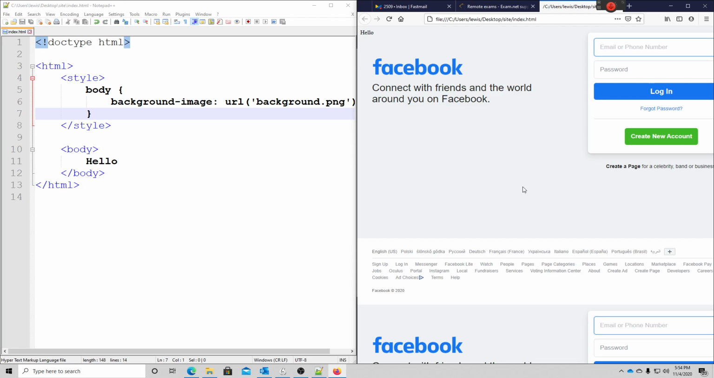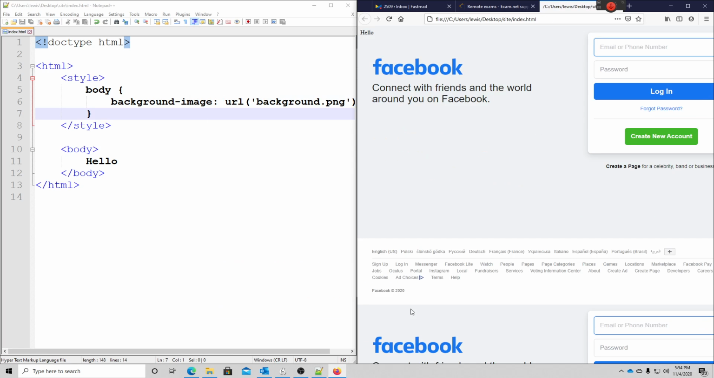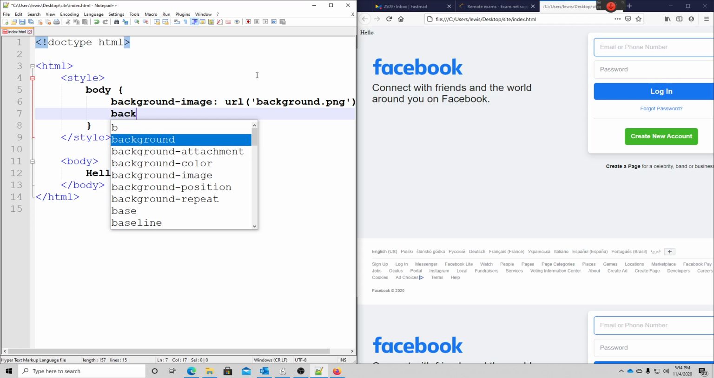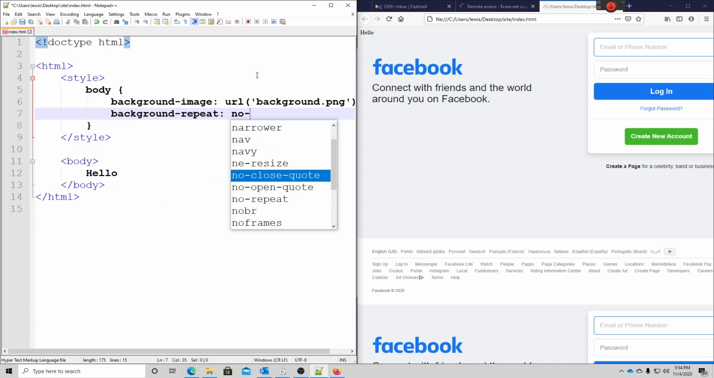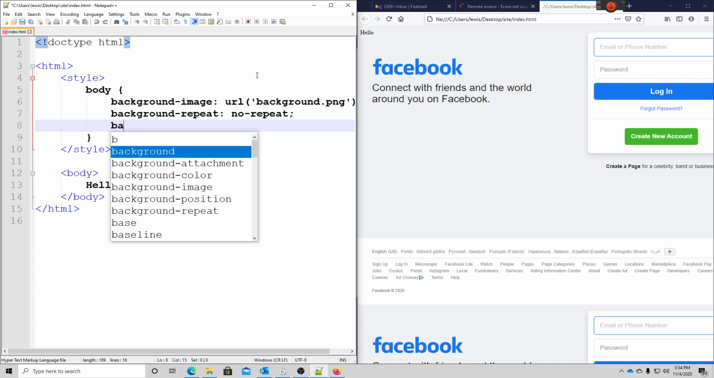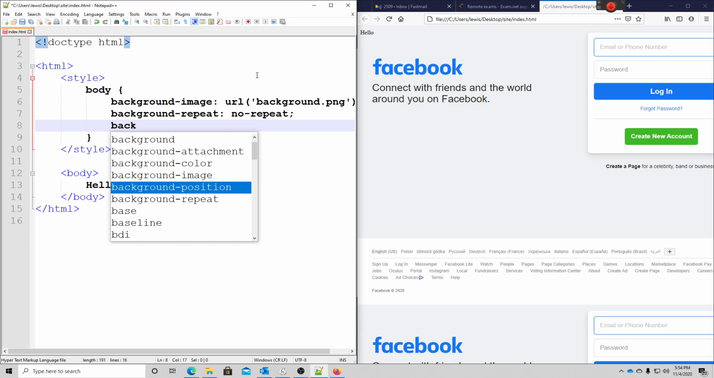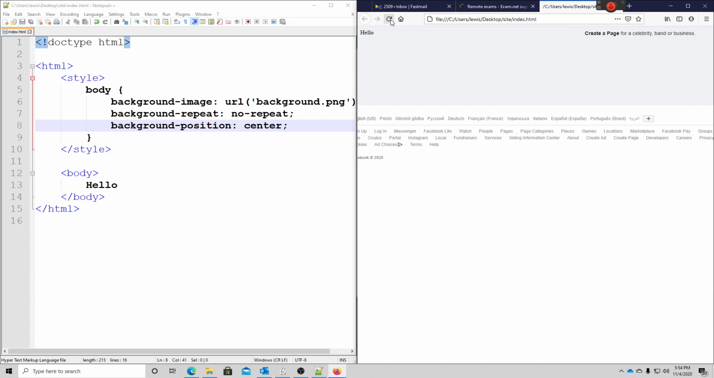Now I don't want the Facebook image to repeat, because at the moment it's being tiled, you can see it starting again down here. To make it not repeat, I'm going to put background-repeat colon no-repeat semicolon. I also want to set the background position, so let's make it in the center of the screen like that. Okay, just hit reload.